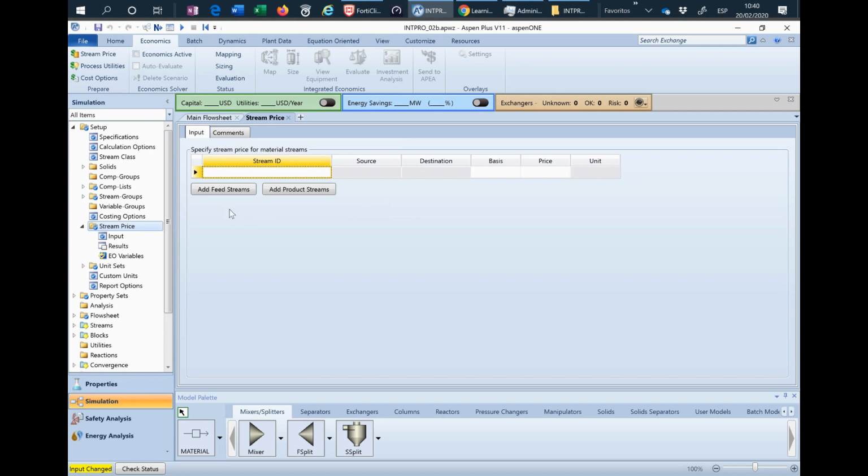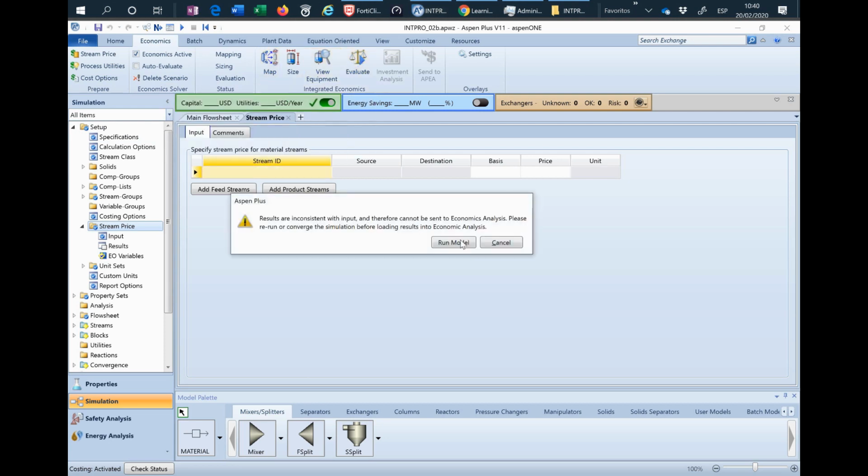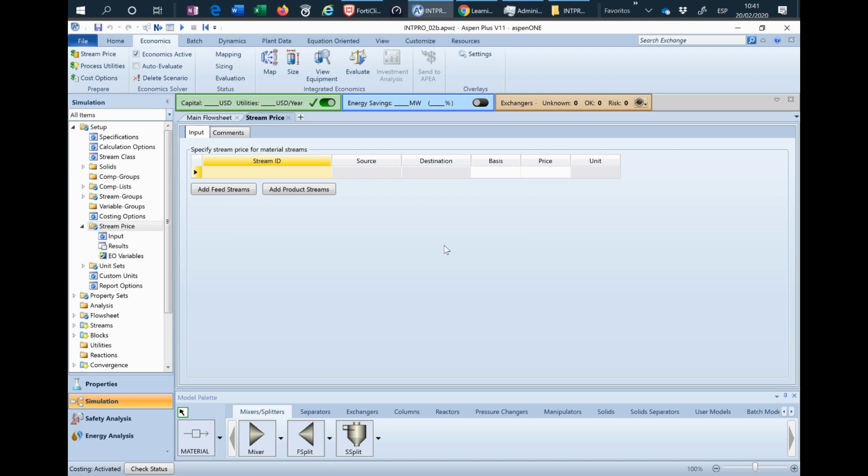Once you have completed these defaults, you must activate in the ribbon the economic analysis. Once you have activated the economic analysis, you must follow the 4 steps which are here represented in buttons. The first one is mapping. You receive the message that you must run the model again. The same results are obtained, of course. And now the mapping form will appear.